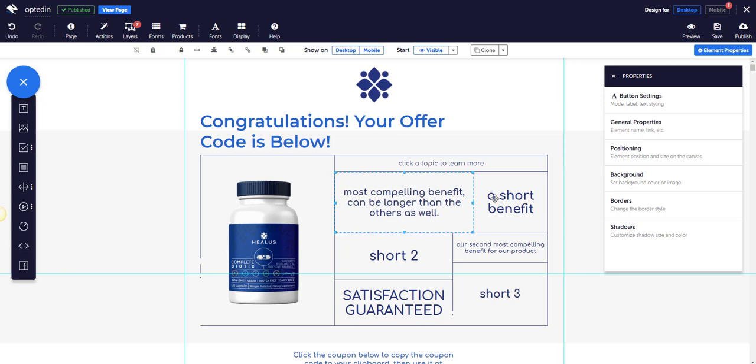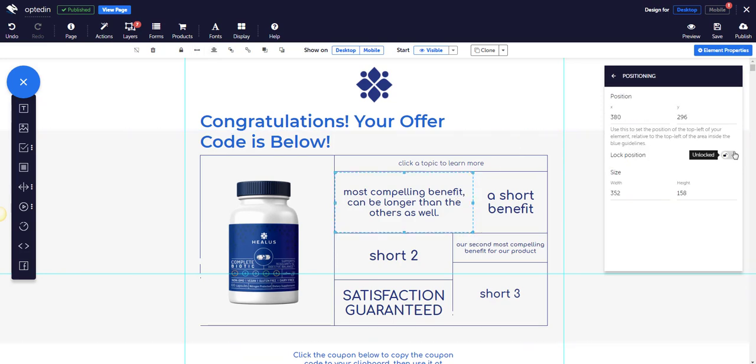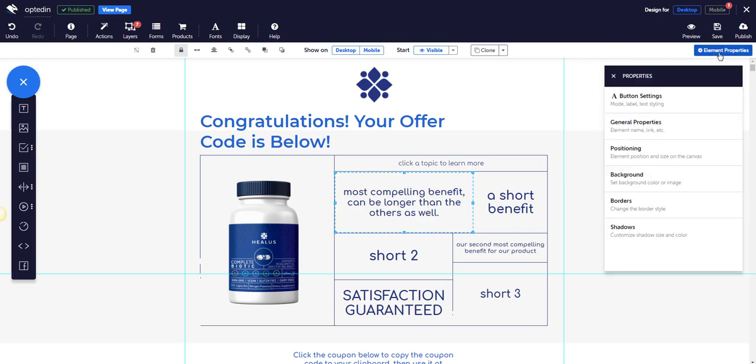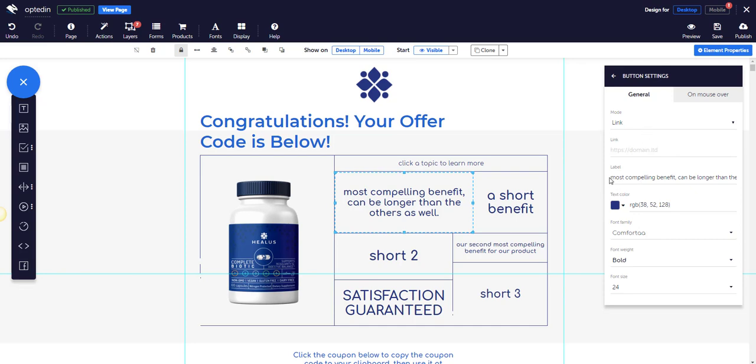Real quick, I'm going to lock the position so you don't have to worry about them moving around. These are buttons. They are not text blocks. So even though they don't necessarily look like buttons, they are buttons. What you can do is click into them, and if you don't have the element properties window open, click on element properties and go to button settings, and here's where the label is.